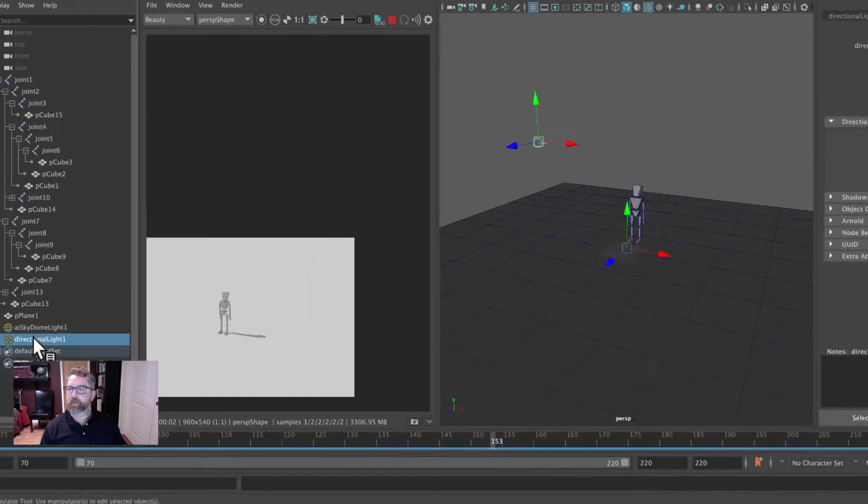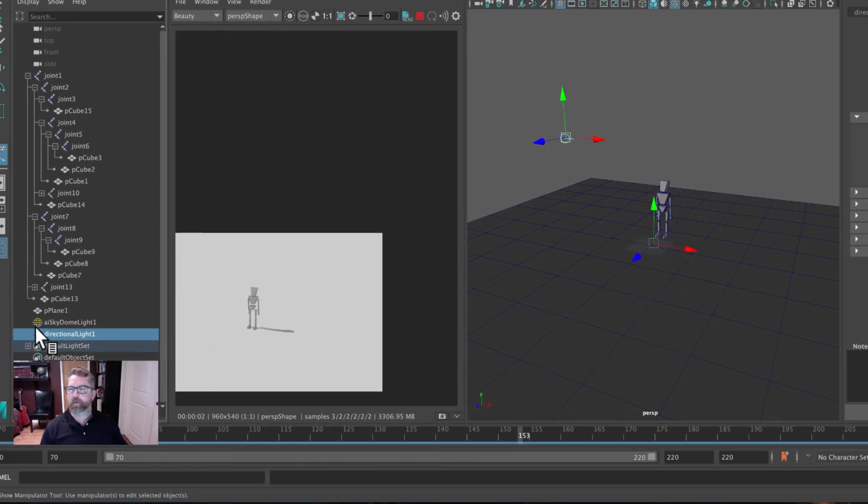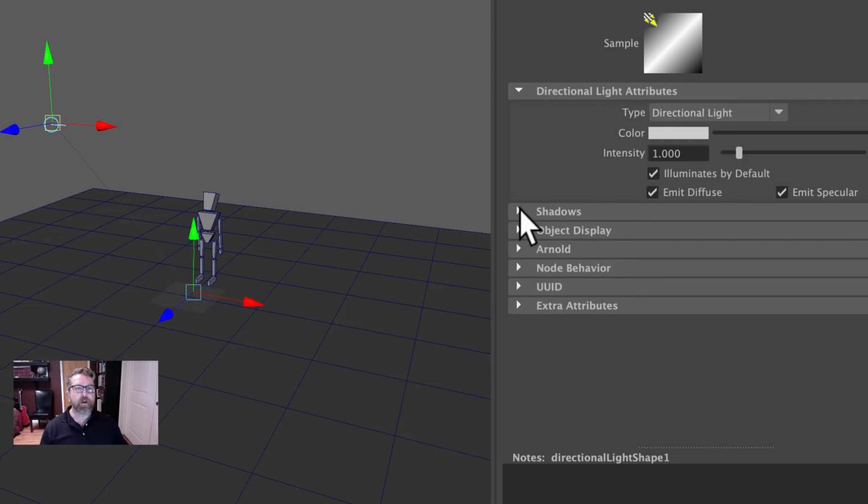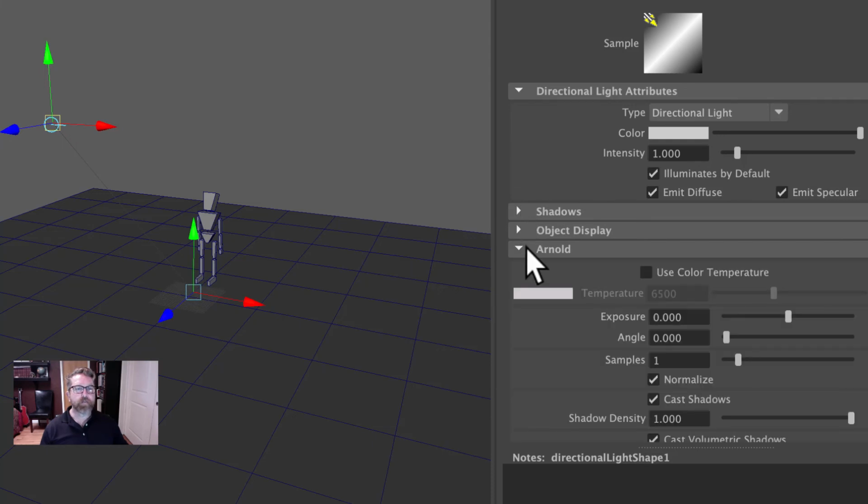And then you'll recall if you wanted soft shadows, we could come to the light that is casting the shadows, which is the directional light, and we would come down to Arnold. You could change the exposure here, right? But the quality of the shadow, if we change the angle, let's say to 6, would soften that, increases your render time a little bit.